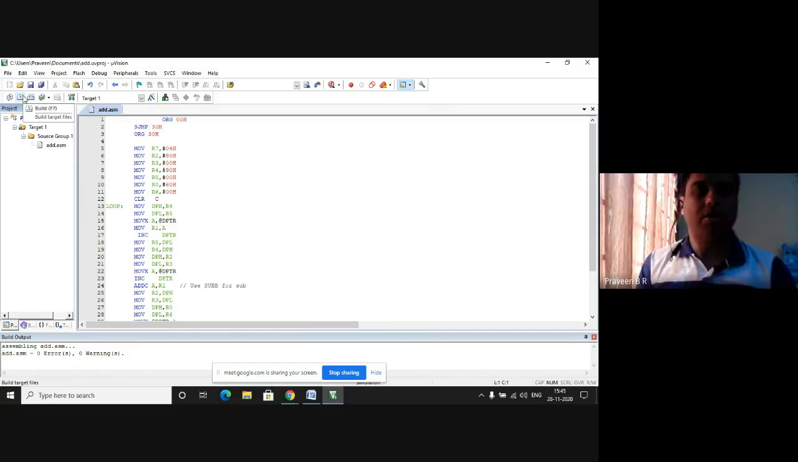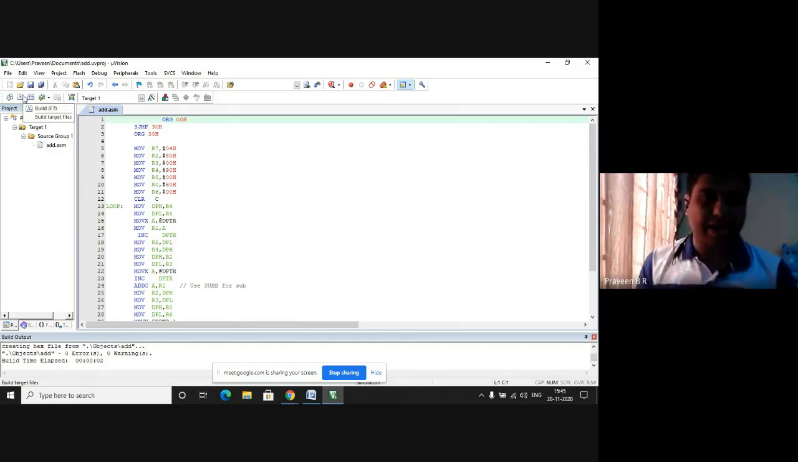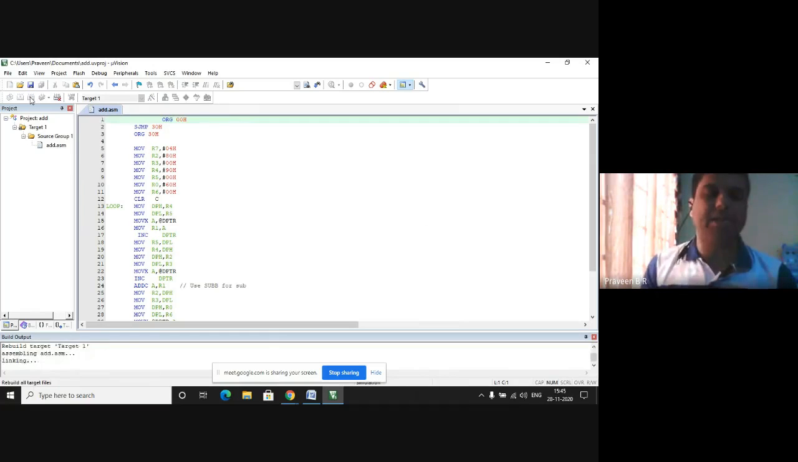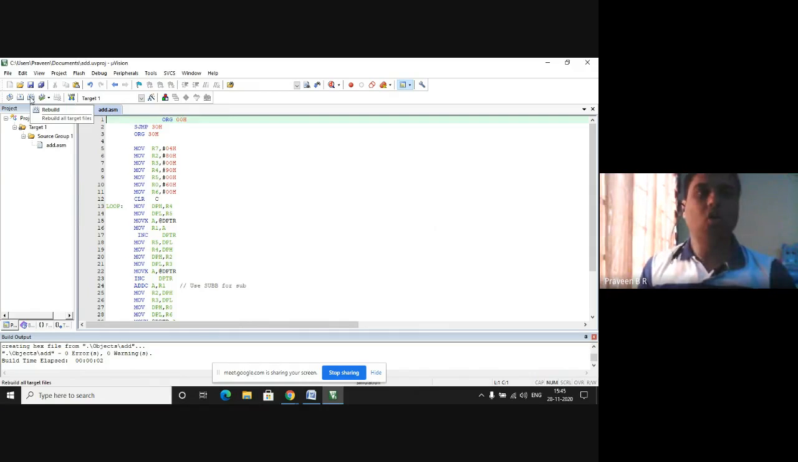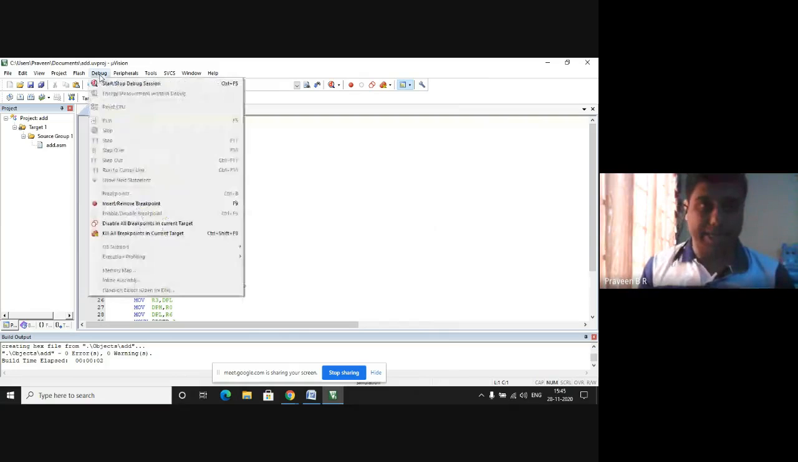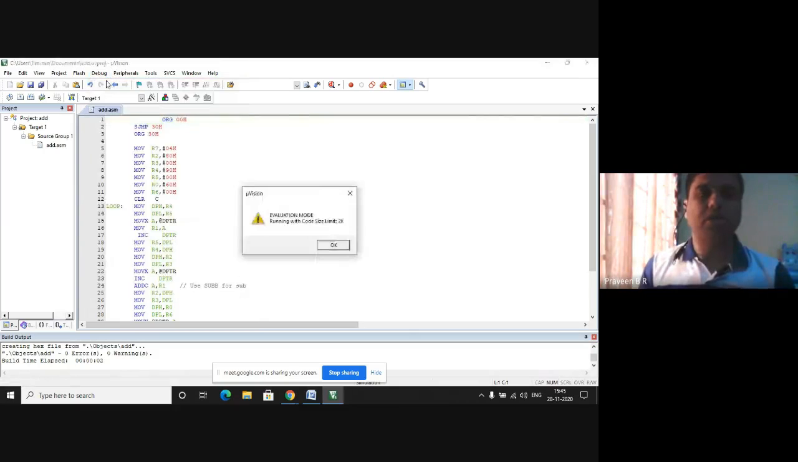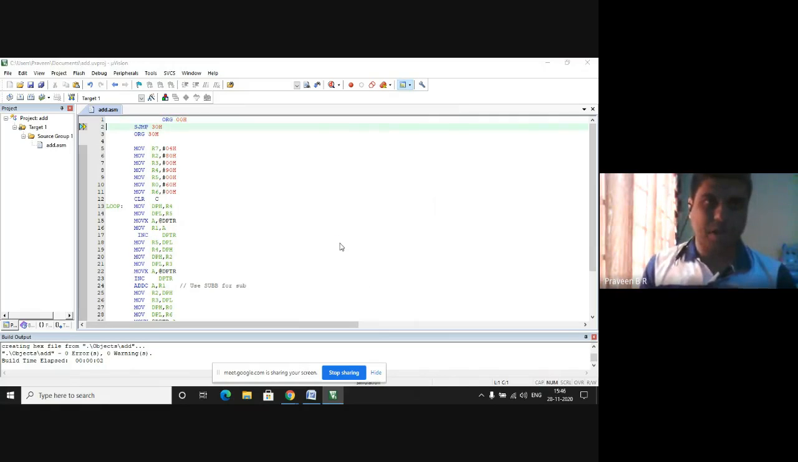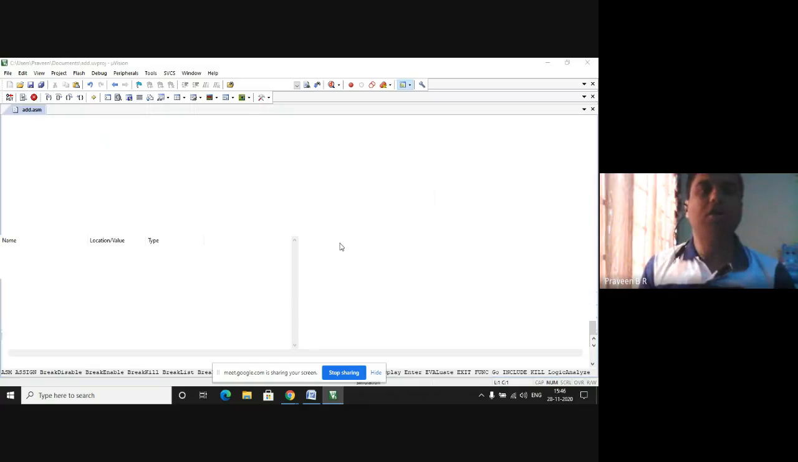Next, you are going to build it. It is going to create the hex file, and rebuild is going to link the hex file. So after this, go to the menu bar. In the menu bar, you are going to go to debug. Click on start stop debug, and a dialog box appears that says you have to press OK. It is going to take you to the output window.